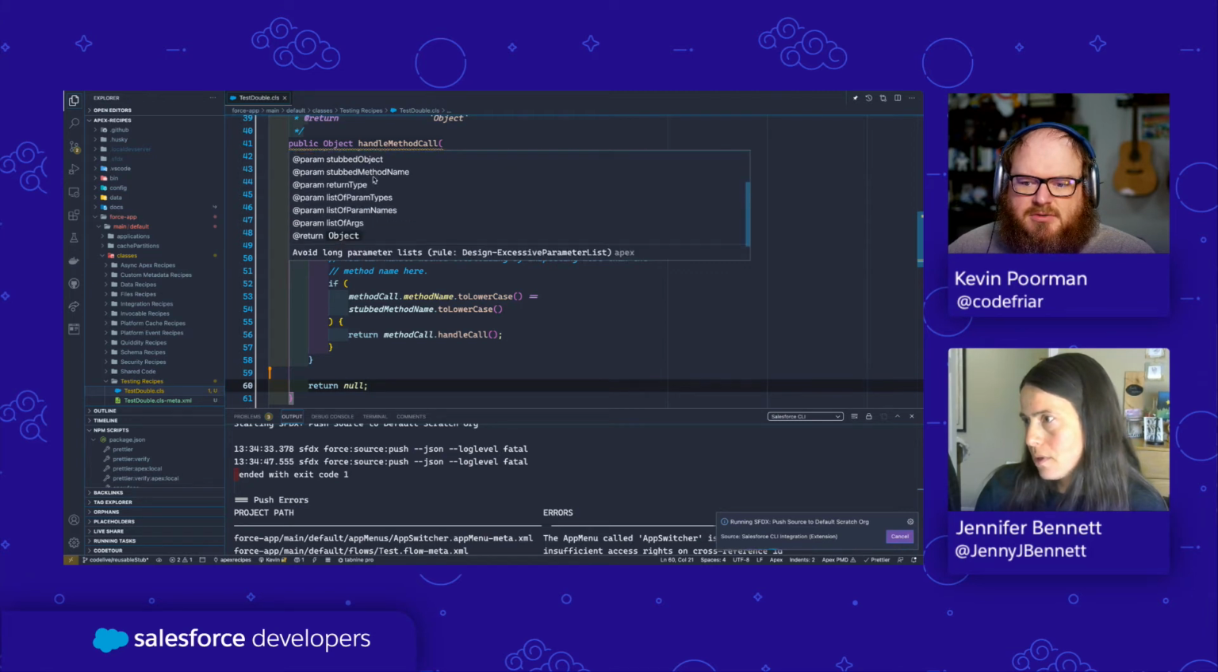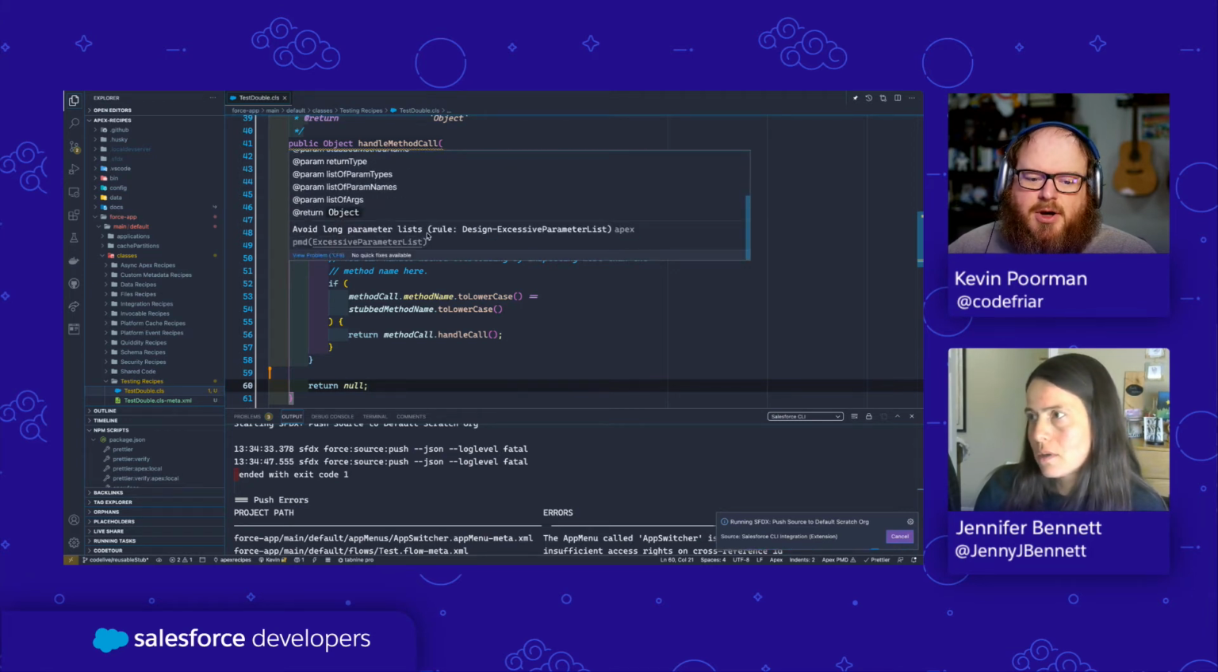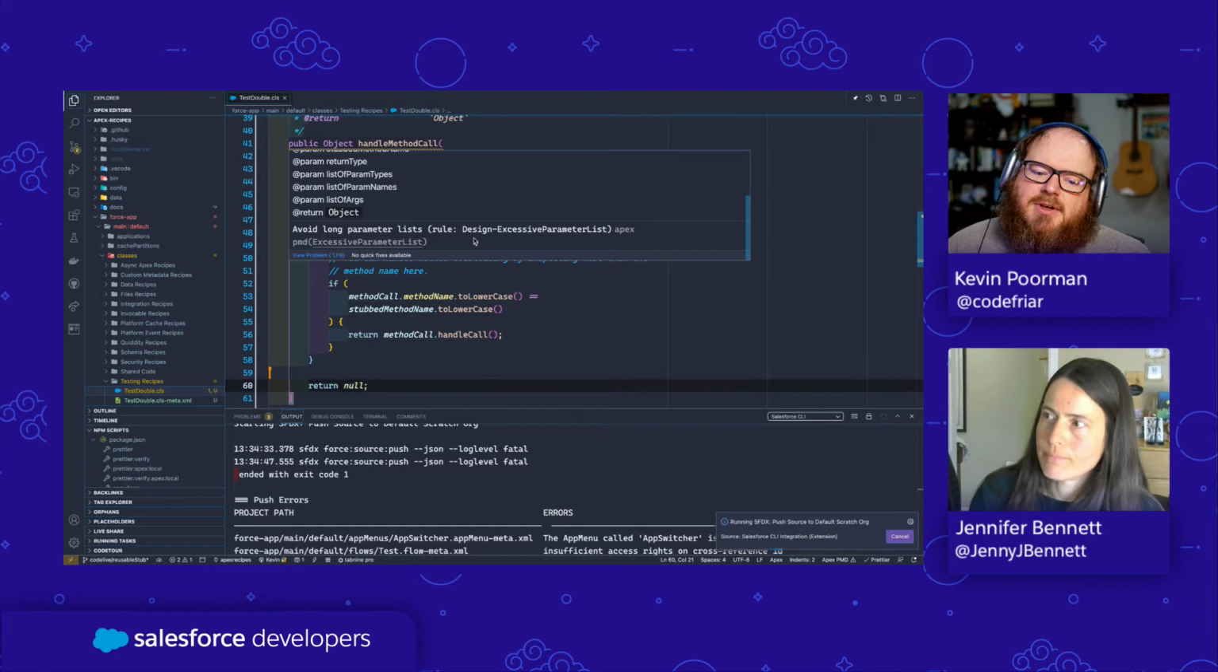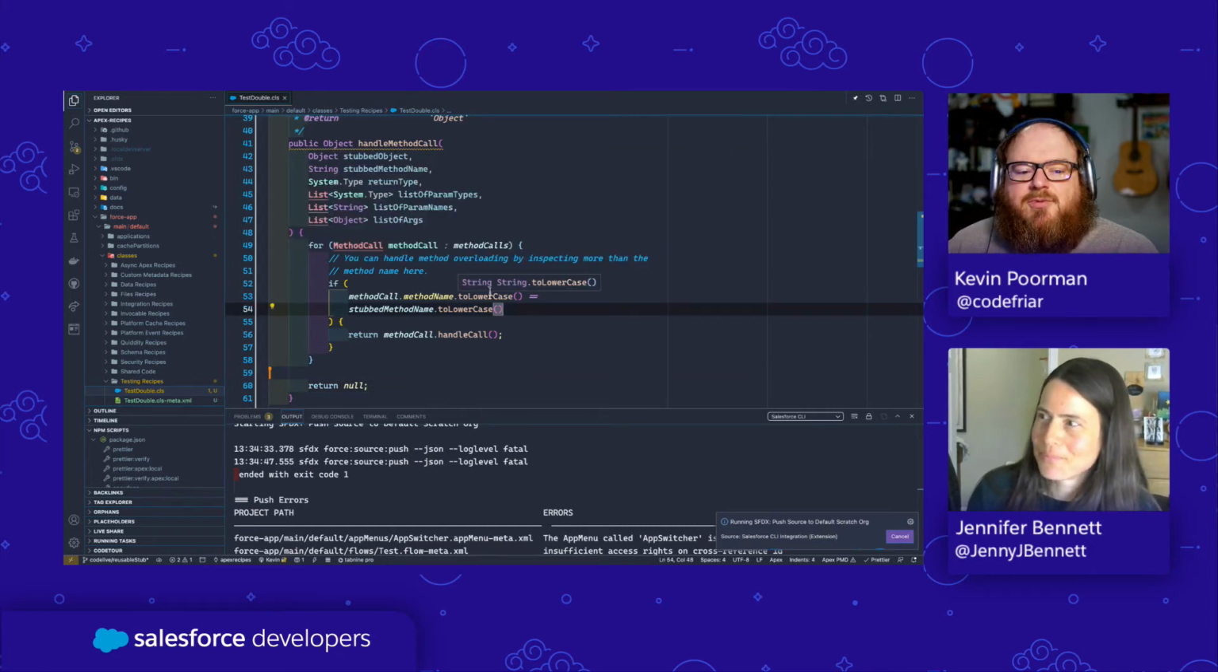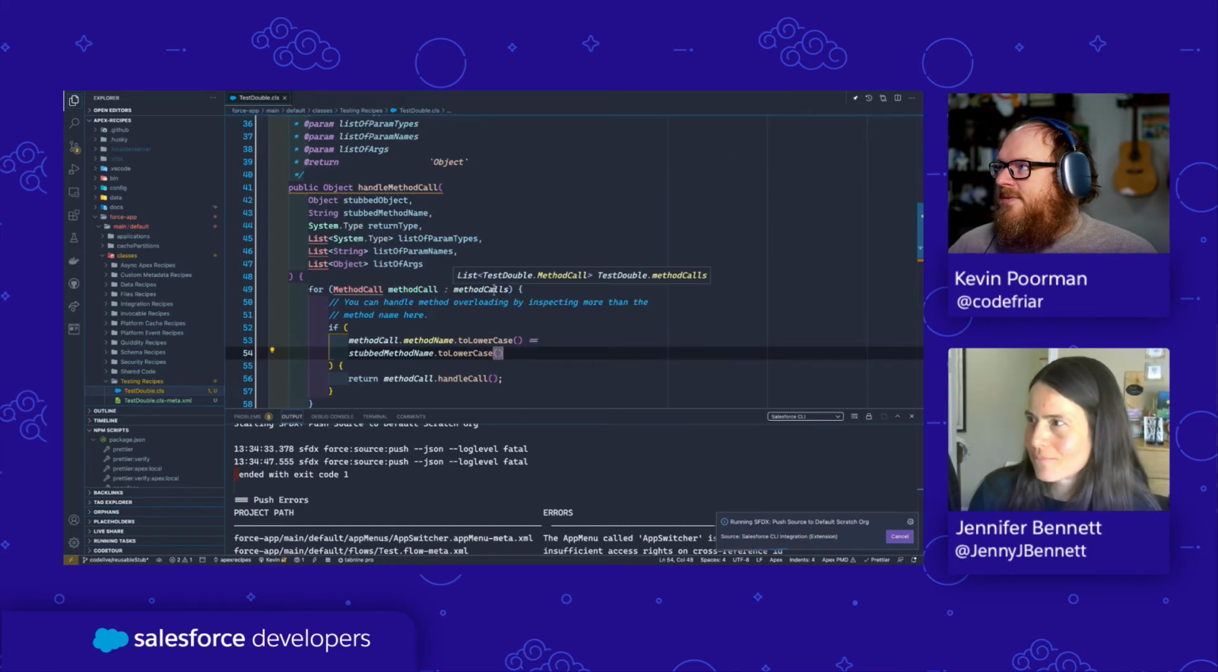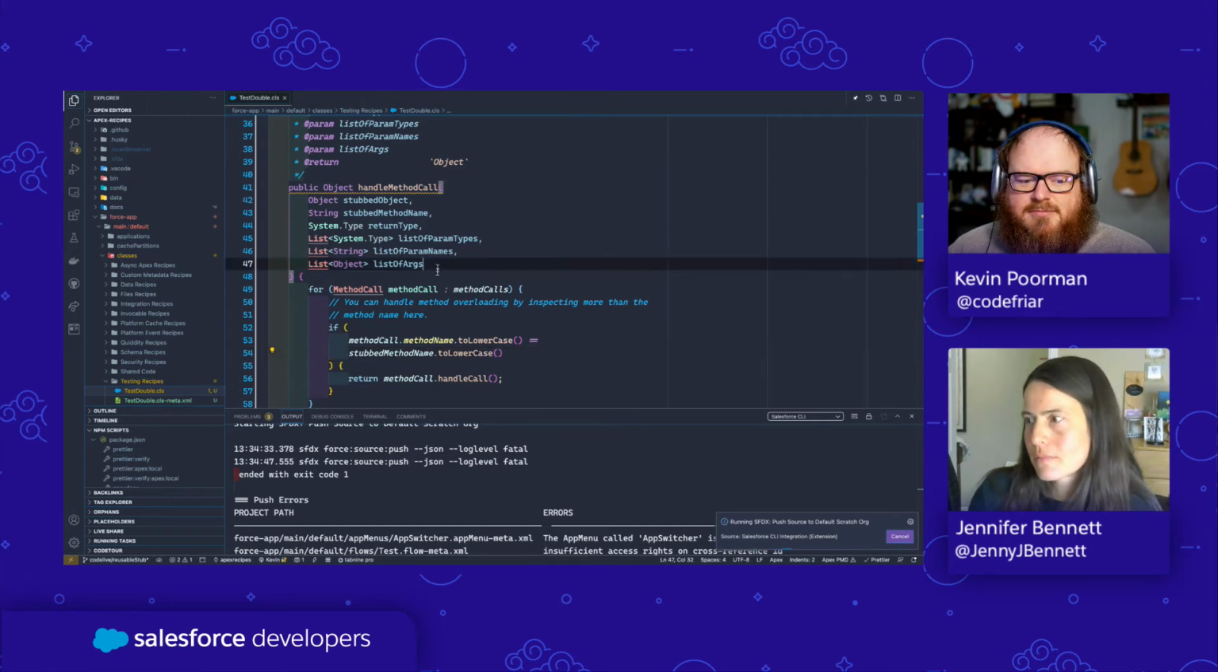Why do we have an avoid long parameter list? Thank you, PMD. Mm-hmm. I love it when PMD gives me a warning on something I have no control over, like the method from, yeah, anyway.